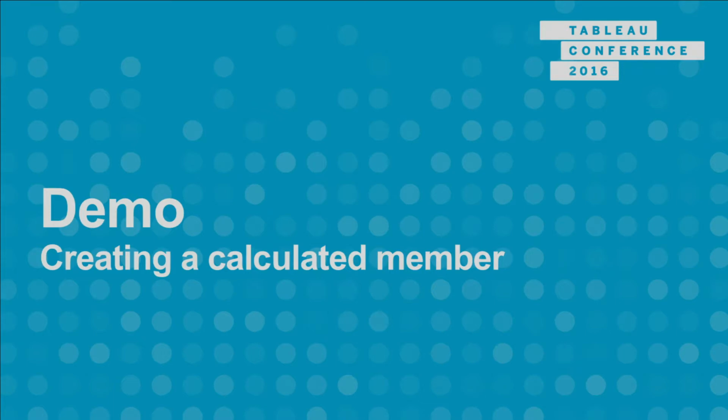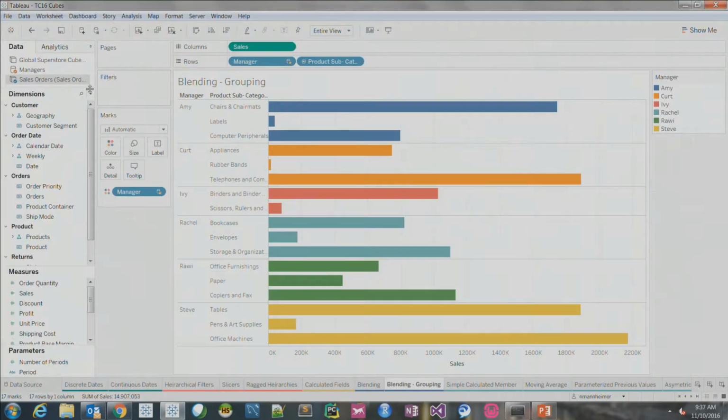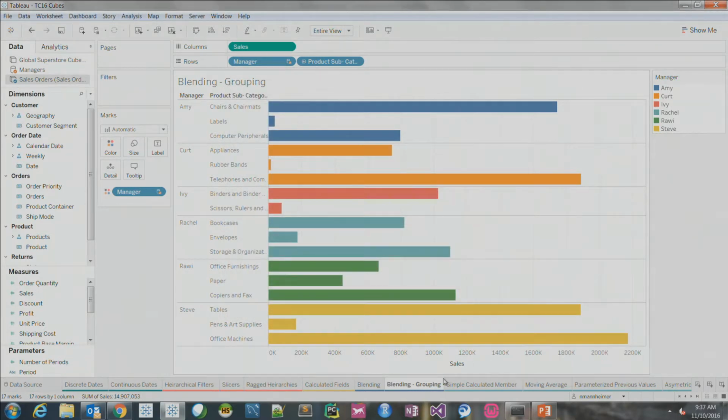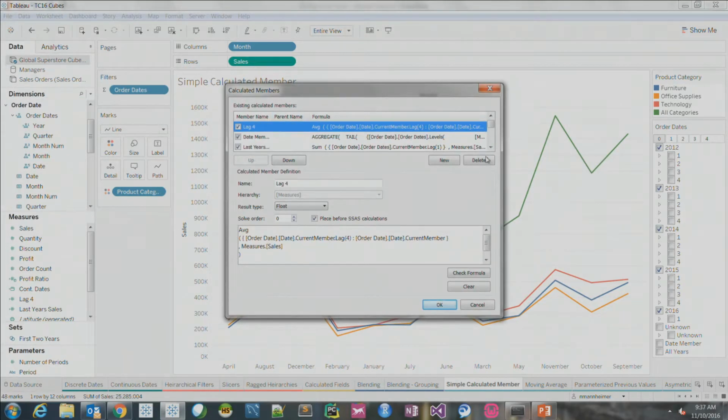So what goes into creating a calculated member? Well, we've already had a quick look at one before. If I wanted to build a calculated member in Tableau, I would select the drop-down, and there's actually a new button that appears if we're working with a multi-dimensional source, and that's calculated members. And there actually aren't any built on this cube. It's the other one.